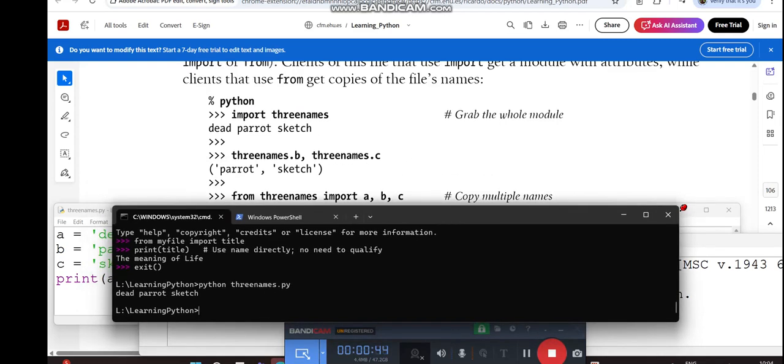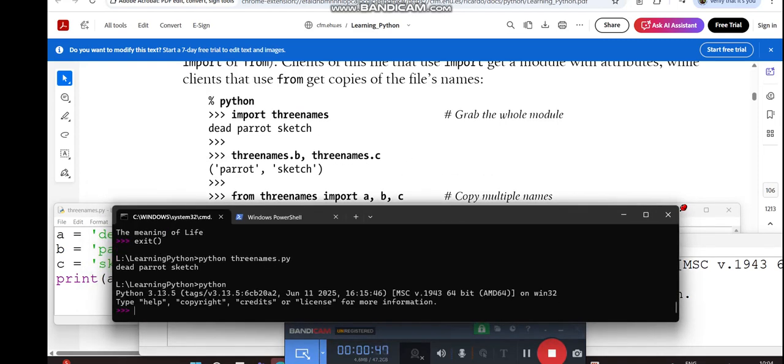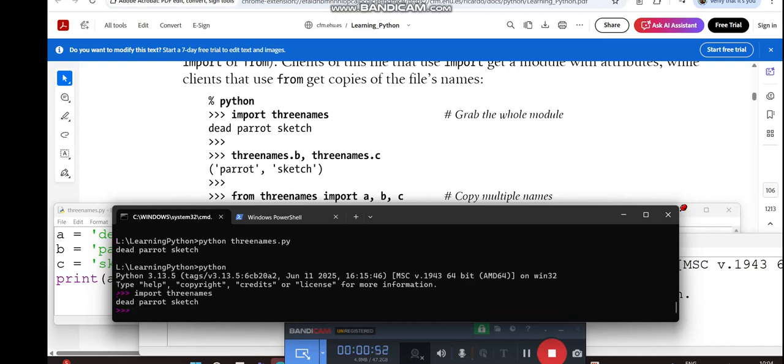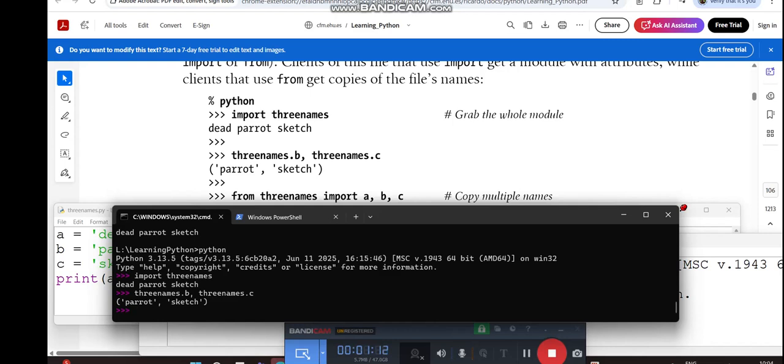Similarly, I can also run it from the Python interpreter: import 3names. See, automatically it is printing dead parrot sketch. I can also use 3names.b to get the value of a specific variable, and 3names.c. So 3names.b is printing parrot and 3names.c is printing sketch. So specific values of specific variables.